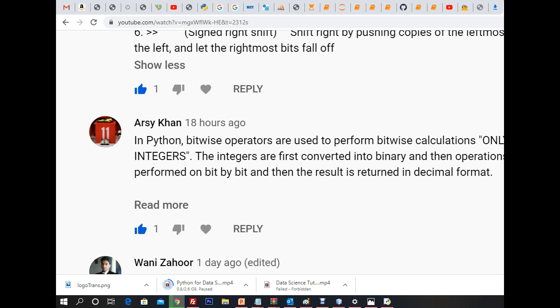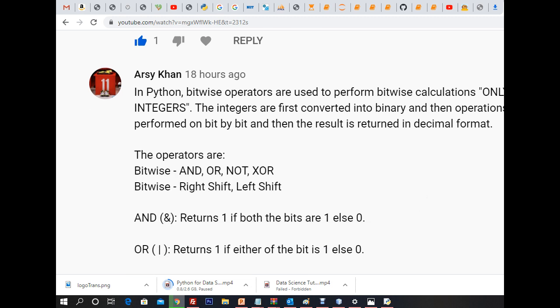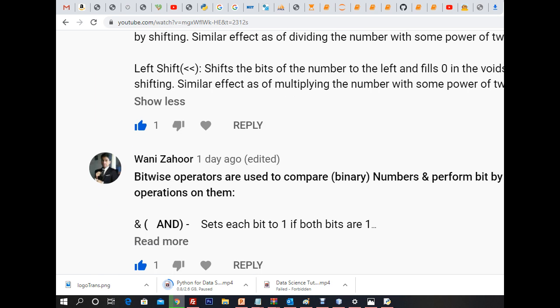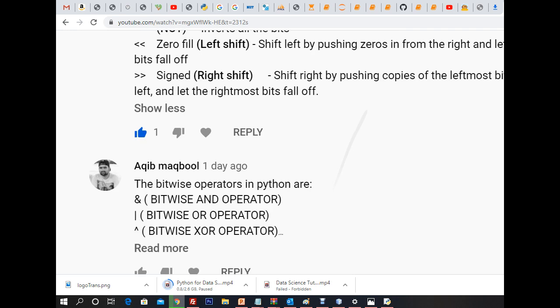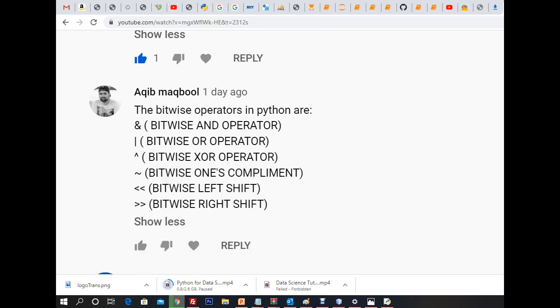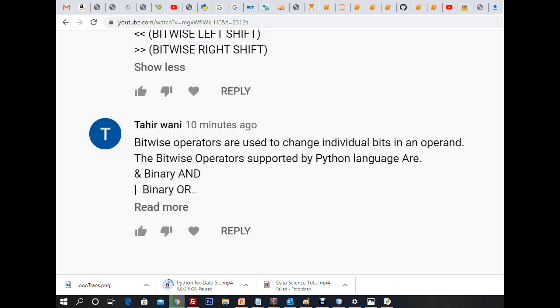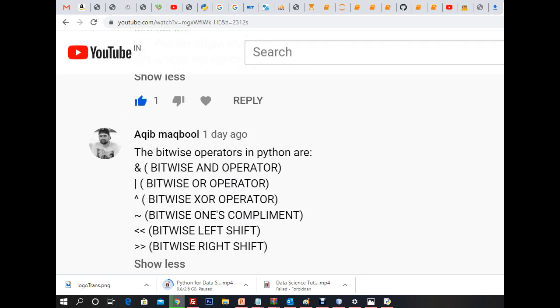RC Khan is also responding with AND, OR, NOT, XOR. Yeah, absolutely right. Everyone is right. Wani Zohur is also AND, OR, XOR, NOT, right shift. That's absolutely right. Akib is also right, AND, OR, NOT, XOR. Everyone has responded in a very nice manner.